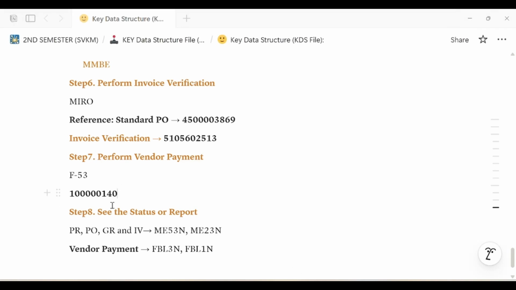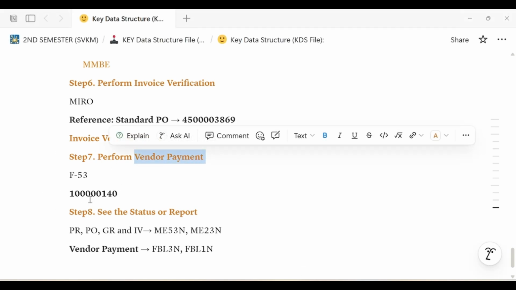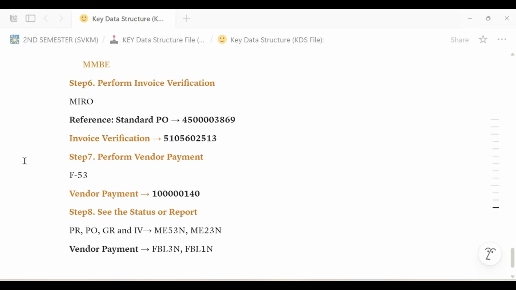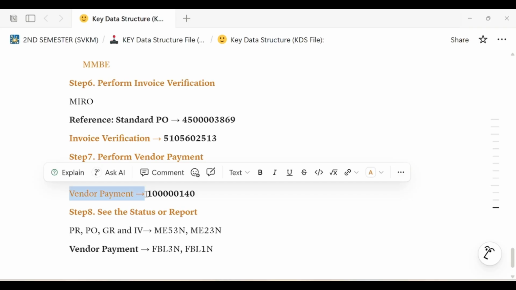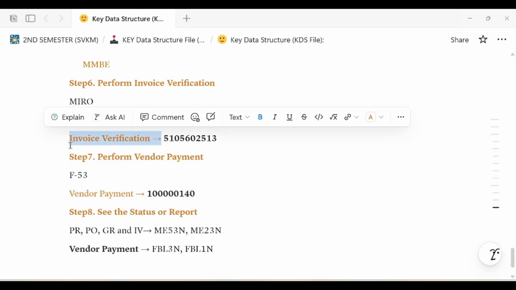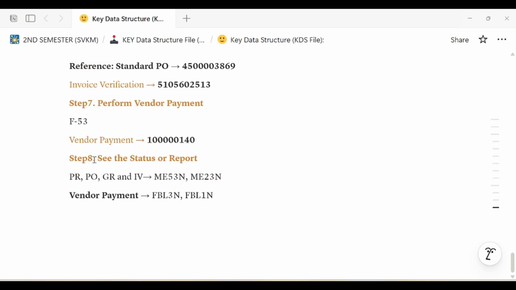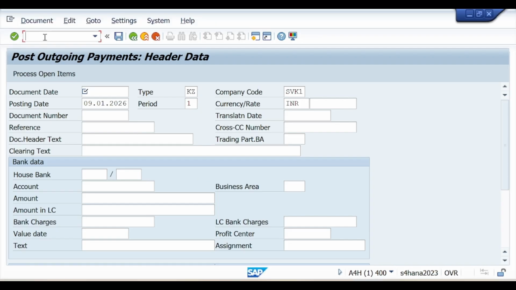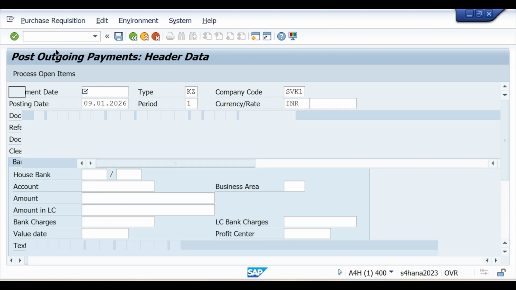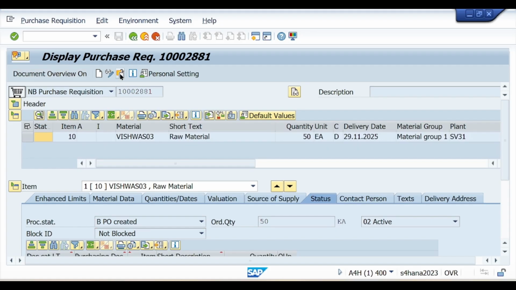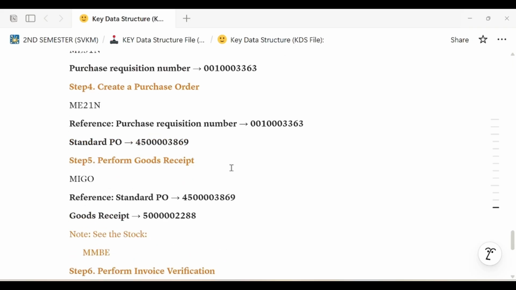Your payment is done. So this is the number for your vendor payment. Now if you want to see your status or report, you use the T codes one by one. /n ME53N, press enter. Now enter your purchase requisition number.